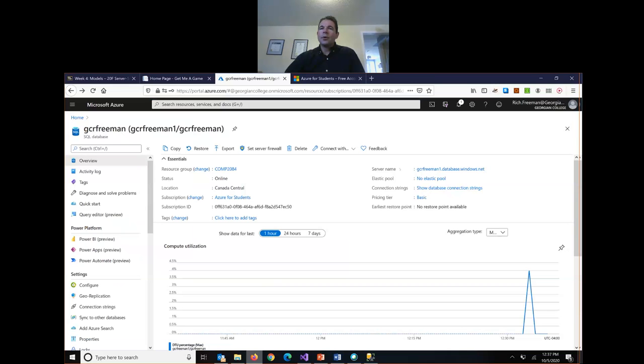So in the Azure portal, once your database is created, if you just mouse over your server name, you can click copy, or you can type it.